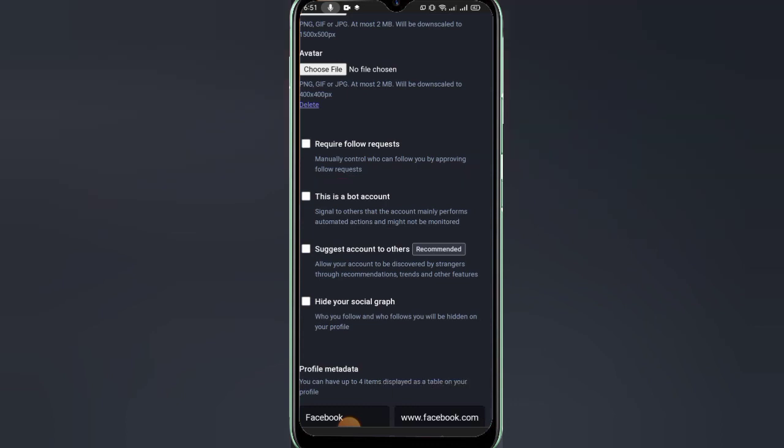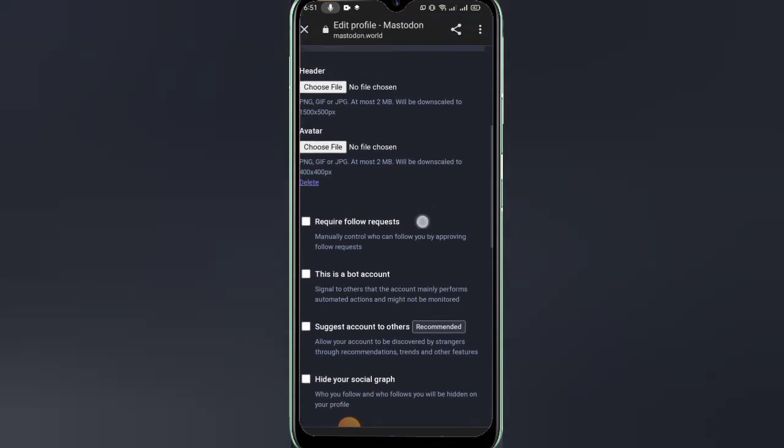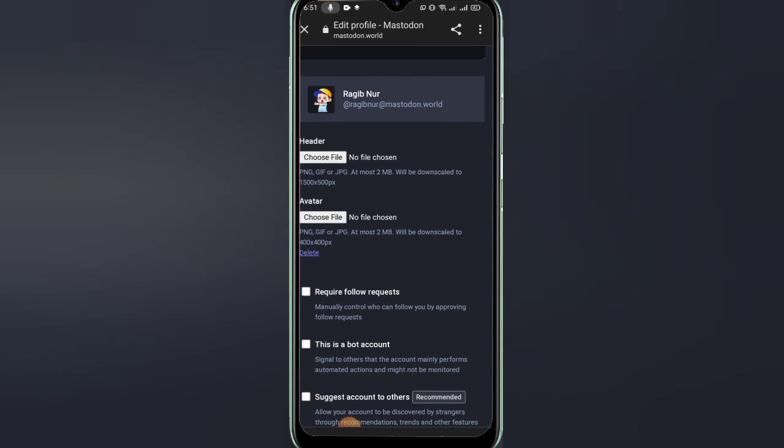So when you click require follow request, you can see the change. You can see here it's like a lock icon. So just check this. When you click on this, it will be private like this.